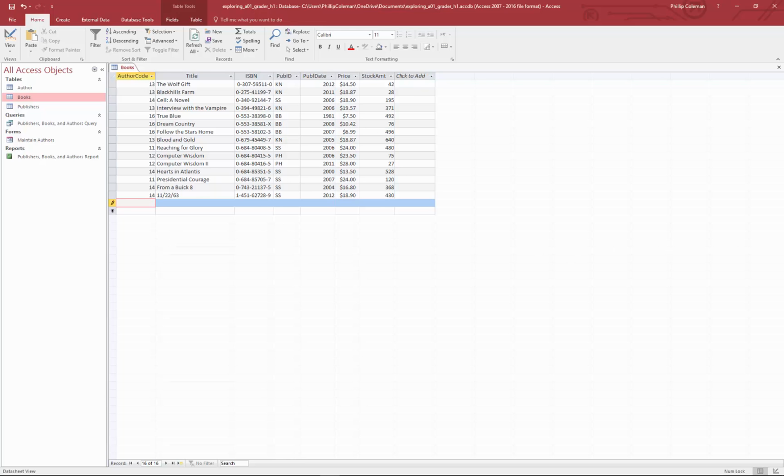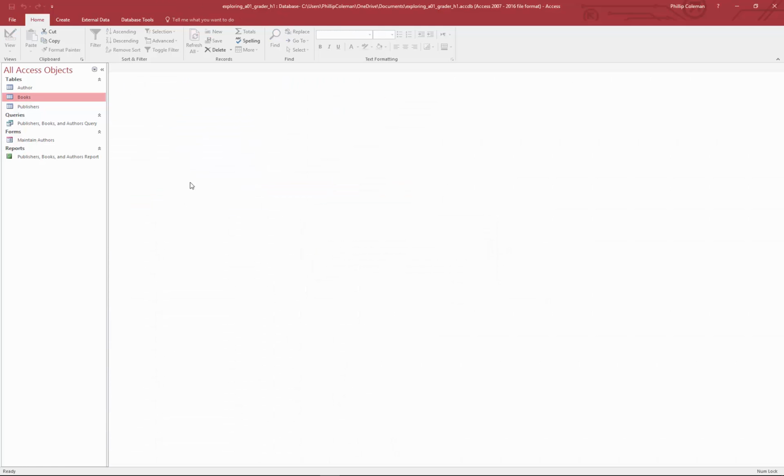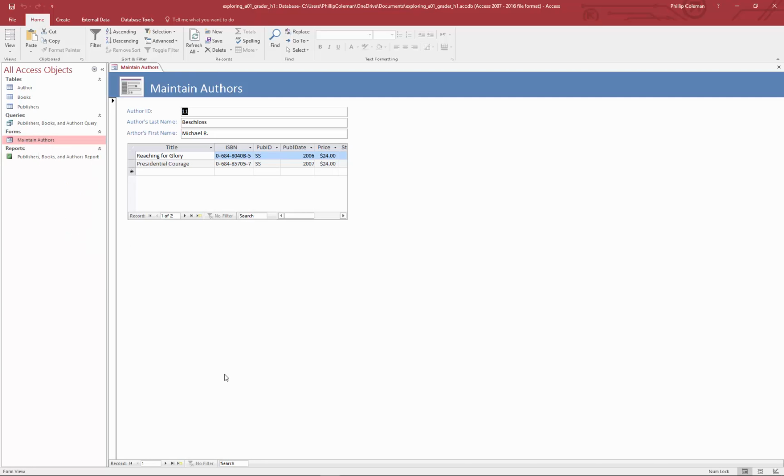Then we're told to open the Maintain Authors form. So we'll go ahead and close this down. And it's still waiting for me to enter stuff in there. So we're told to open Maintain Authors, open this, and here you have 6 forms. These are subforms. The author asks us to open the Maintain Authors form, and that's where we are.